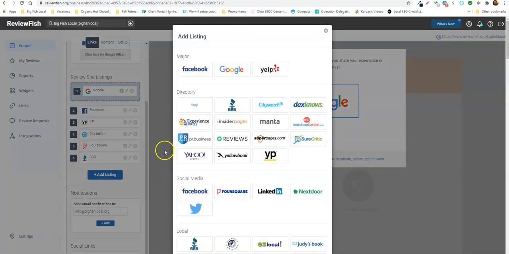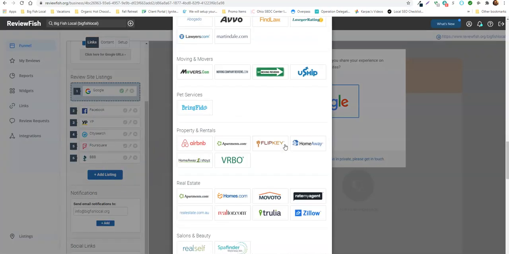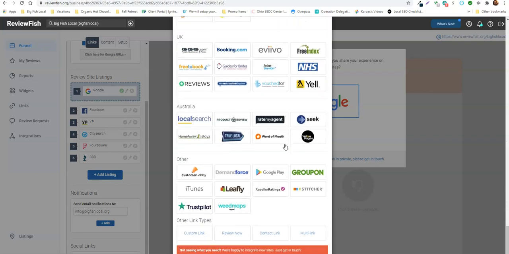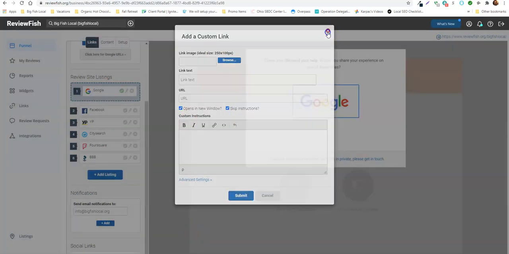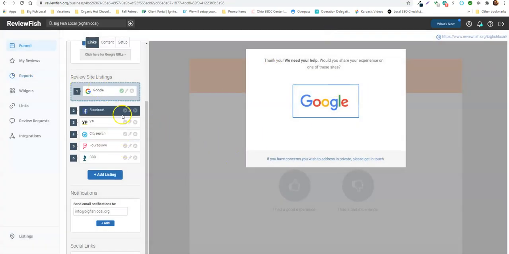If there are additional listings I would like to include, I can click Add Listing, and you can see there are literally dozens of options. And even if you don't see one that you want, you can request that we add it, or you can use the custom link option to create your own destination. So that's how you update your review listings.